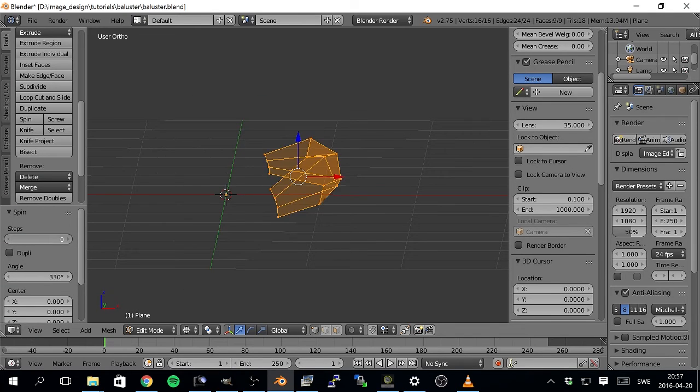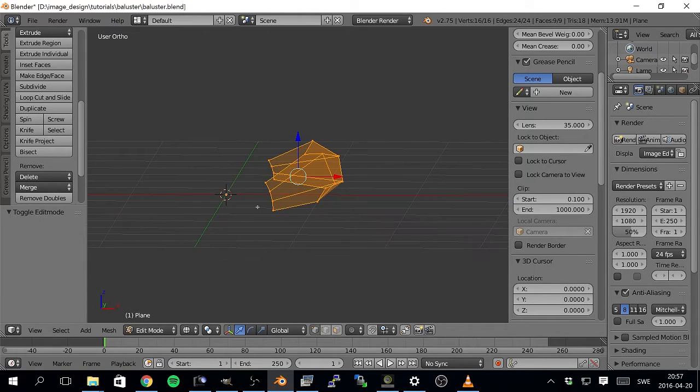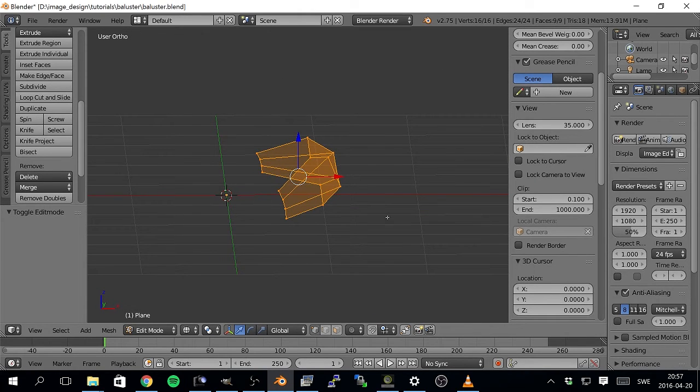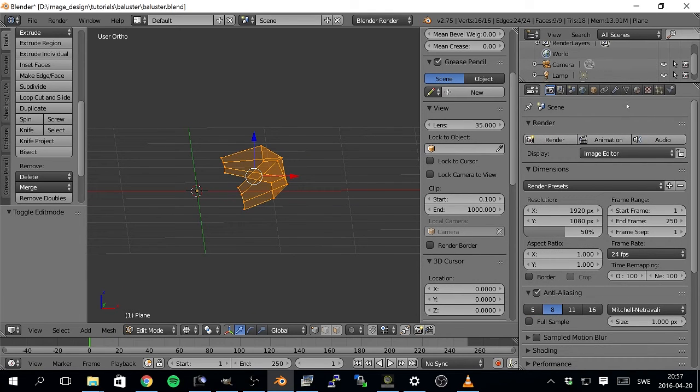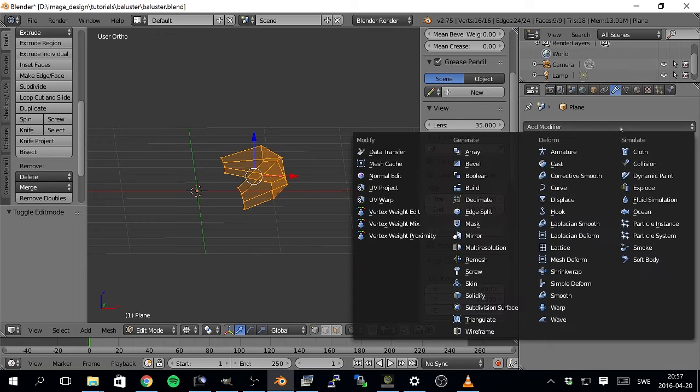What next? We'll go back to... Okay, this is the original object. Great. Now what? Well, now the second thing I want to show you is the array modifier.